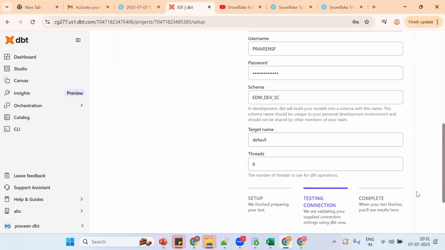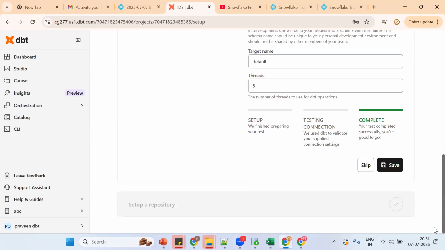Okay, see, once it is fine, it will give complete. Remember, if everything is good, it will show complete. Otherwise, you will get a password error or something. Okay, now save it.